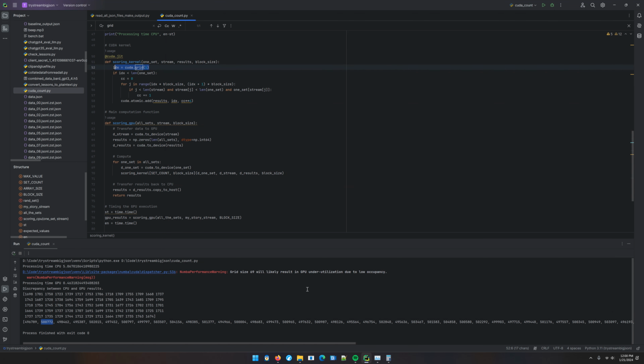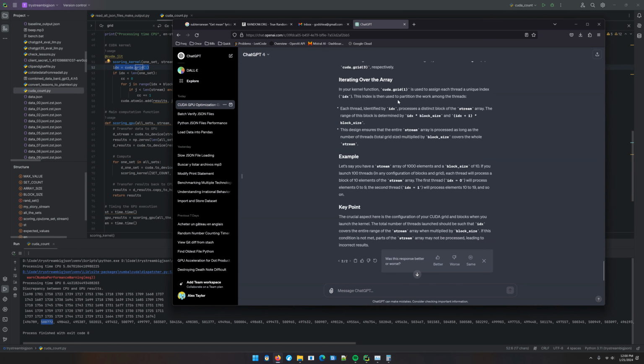Okay, so this is different in each case. In your kernel example is used to assign each thread a unique index. This index is used to partition the work among the threads. Each thread identified by.